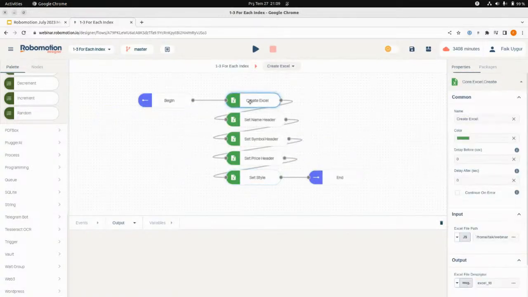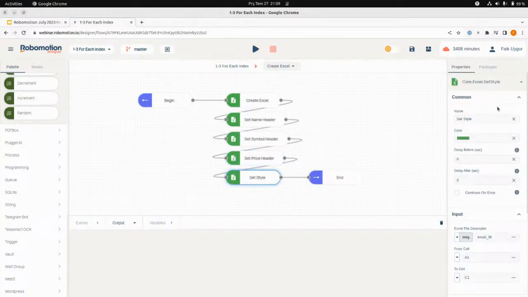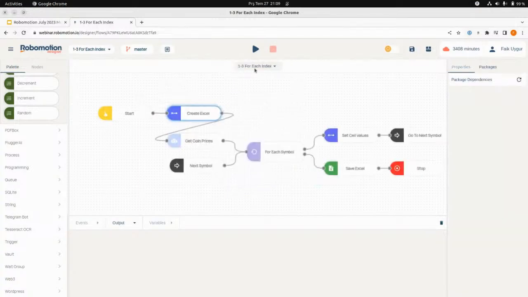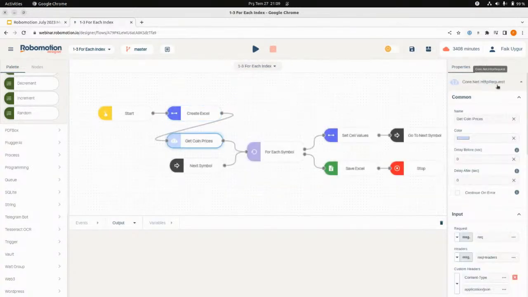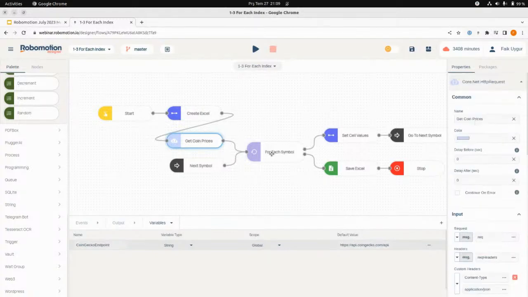Now this is a very, again, a simple flow. We create an Excel file, a non-existing Excel file. We use set cell value here. For A1, we name it name, and for B1 cell, we write symbol. For C1 cell, we write price, and we style these with bold, with the set style node here. And we do an HTTP request to this URL. We will share all these flows with you so you can examine later. You can test these flows also in your workspace.